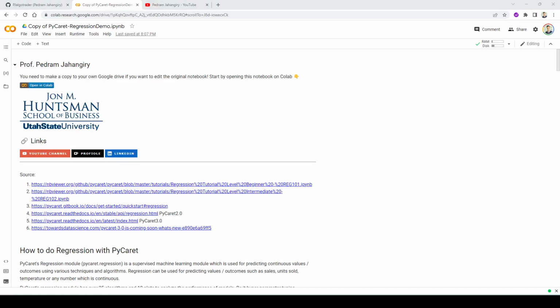Okay, all right, let's start with the links for resources. This notebook is a combination of two notebooks that already come as tutorials with the PyCaret library, the beginner version and an intermediate version. I'm using another data set just to make sure that you're seeing a different data set from the PyCaret tutorial. And then we are going to focus on the PyCaret 3.0 documentation API.